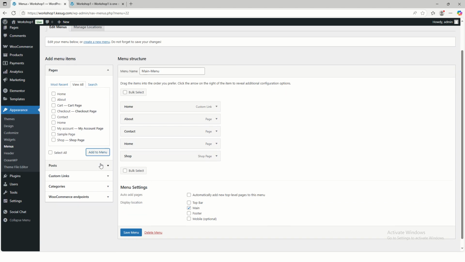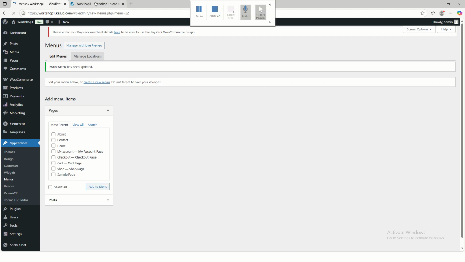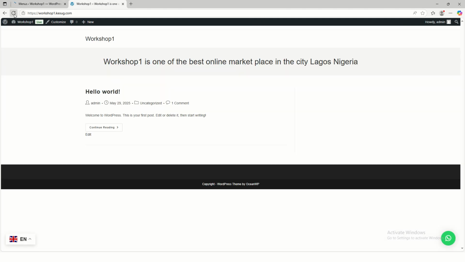Okay, so now the next thing is just to save the menu. So I'll just click on save. If I click on save, and come back to the website and hit refresh, I'm supposed to see the menu on the top bar. As you can see, this is the menu. You can see we have home, we have about, we have contact, we have this. So these are the menus that we have.